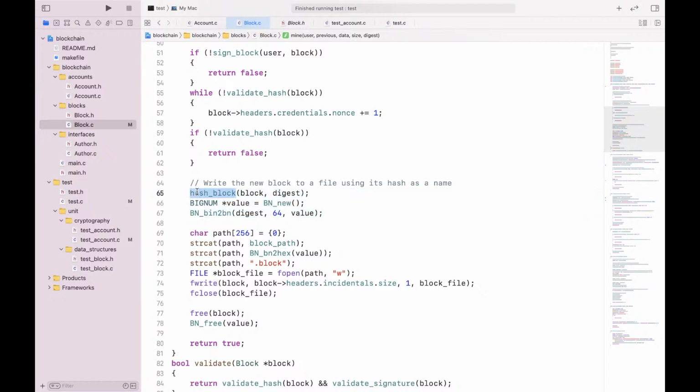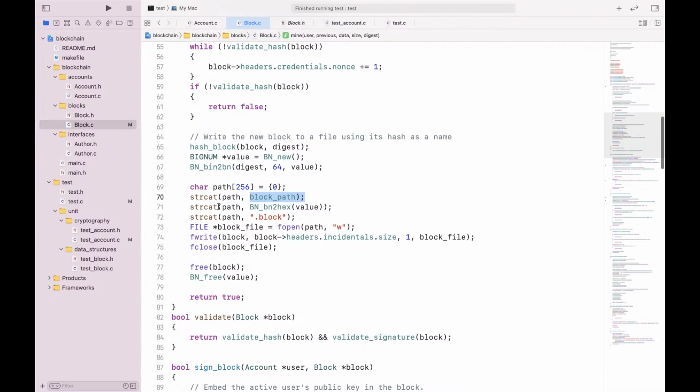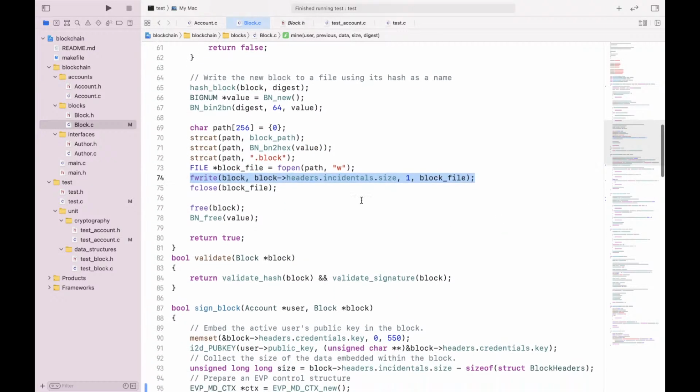So I am going to hash the block 1 more time so that I can save its digest here. Now I'm going to create a big number and again convert my digest into a big number. Then I have a global variable set for where the blocks go. It's just my desktop at the moment. I'm going to add the hex value of this big number to the path with .block. We'll open a file for that path, and we will write all of that data to the file. And then that file becomes our block.